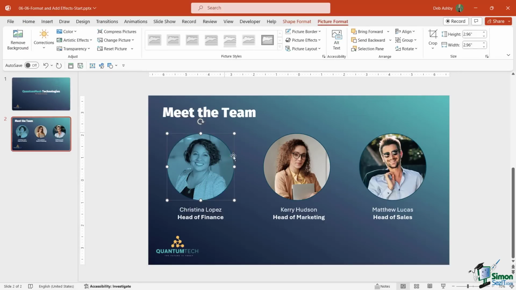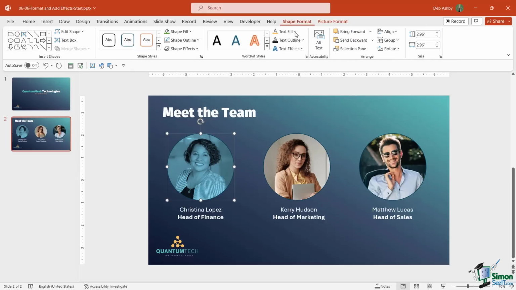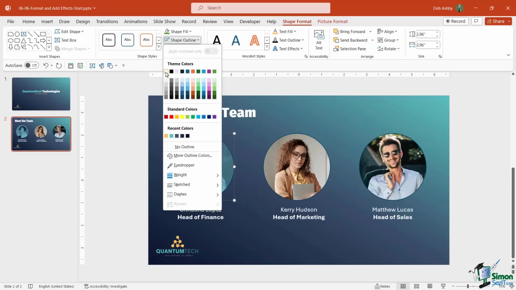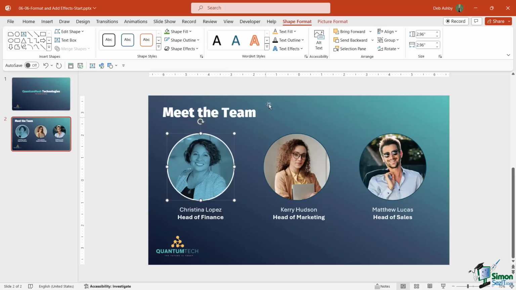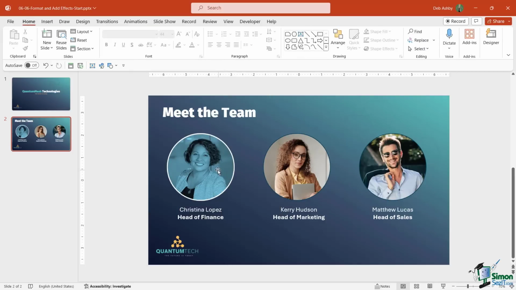We could combine it with a nice white border, and for this we would go to the shape format ribbon because we want to add a border to the shape. So if we go to shape outline and select white, and then I could even make that border a little bit thicker. So we go down to weight, and then we could choose something that's a little bit thicker, and this gives quite a nice effect.